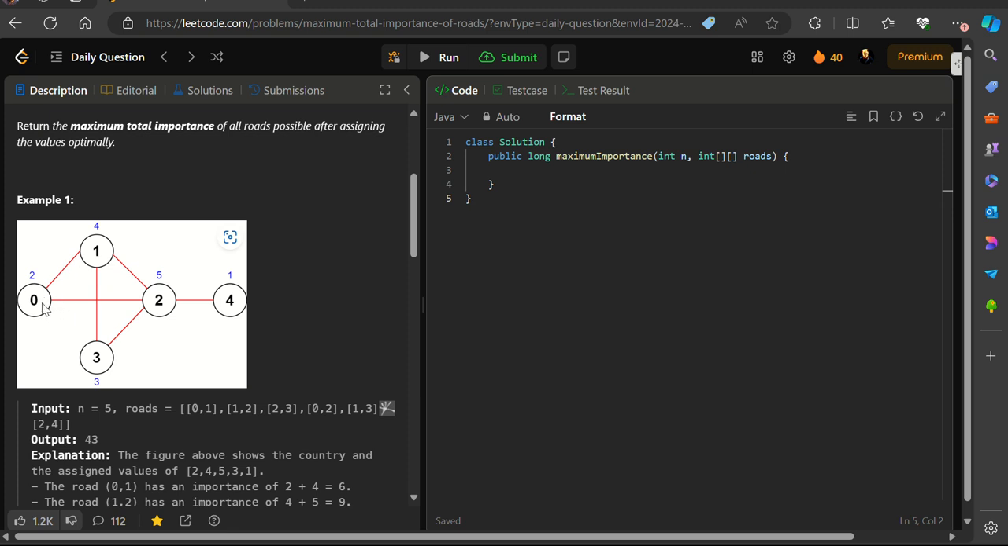In this problem, these cities are connected by some bidirectional paths or edges. Now every city has been assigned some rank, like 4, 5, 1, 3, 2. This rank will vary from 1 to n, where n denotes the number of cities. So for example, if n is 5, the rank can vary from 1 to 5.